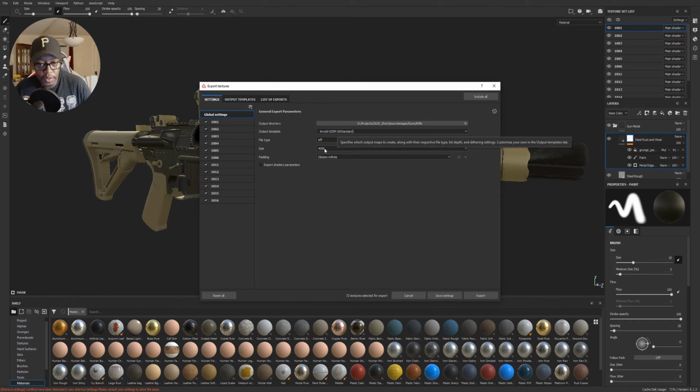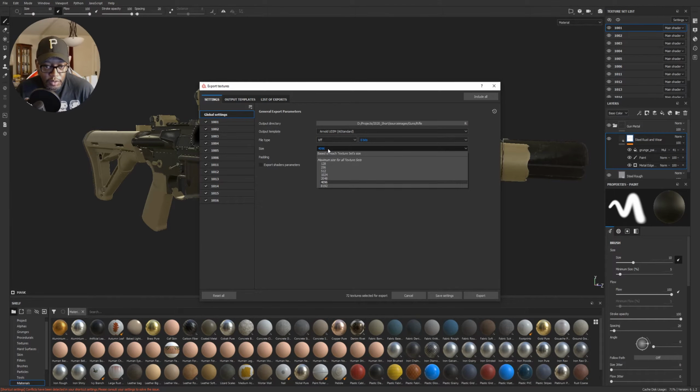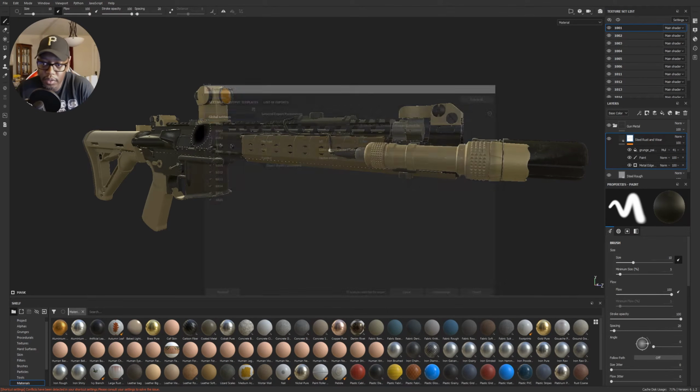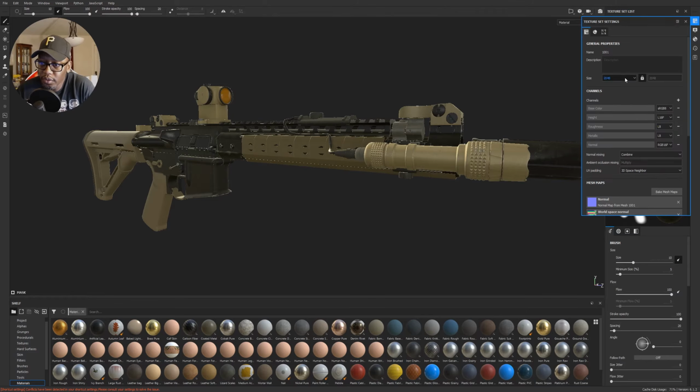If you were doing displacement, then I would recommend, at least for the height map export, that you do that as an EXR at 32 bits. But since we're not doing any of that displacement stuff, we're just going to stick to TIFFs at 8 bits. And then the size is 4K because that is the final size that I want. By default, it's set to based on each texture set's size, so whatever you're working at in Substance. So if I go into here, it's a 2K, and you can change this per texture set.